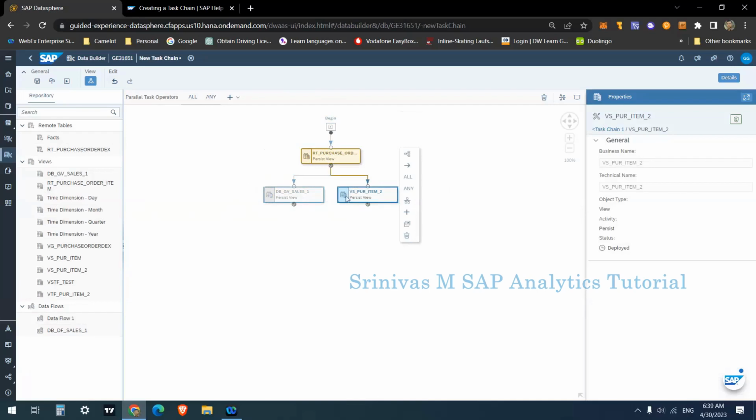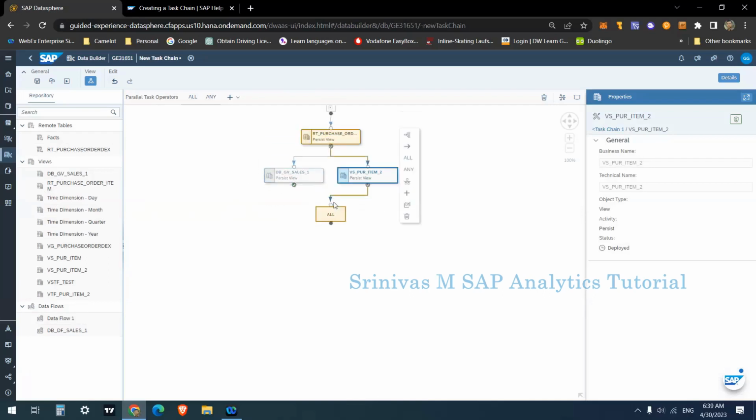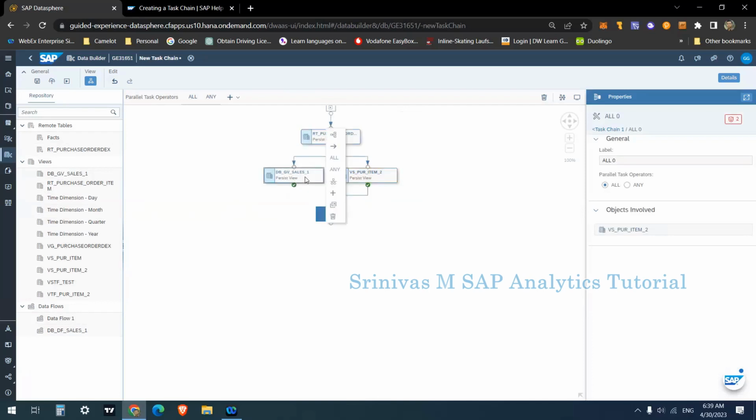Okay, so to add such things, we have All and Any here. All is like an AND condition, Any is like an OR condition. So now when I click on All, what happens here? I am getting All. So from the second node I get connected to All, right? But how to connect the first node?